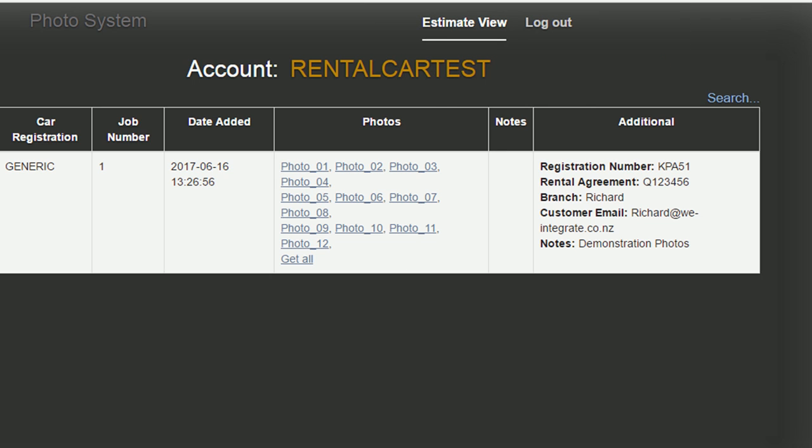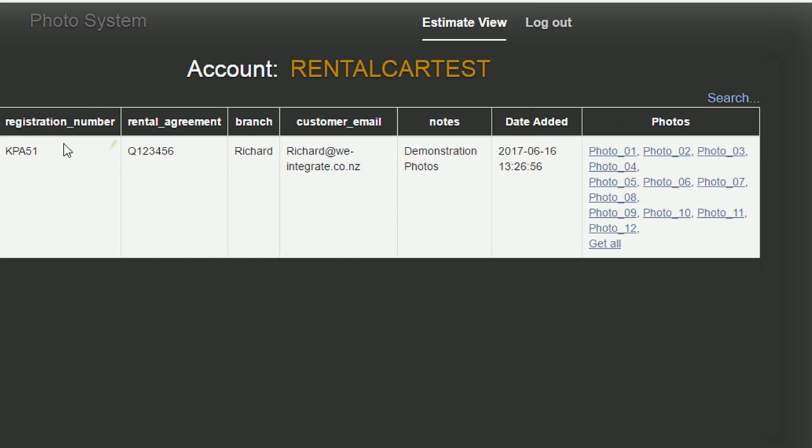it may come up first of all saying estimates, but what we do is click into custom photos, which will then bring up the fields that we've chosen to put inside the app, shown along the top. So registration number, rental agreement, branch, in this instance we've got Richard's name in there, customer email, he decided to email himself a link to the photos, and he's also put some notes in there, demonstration photos.